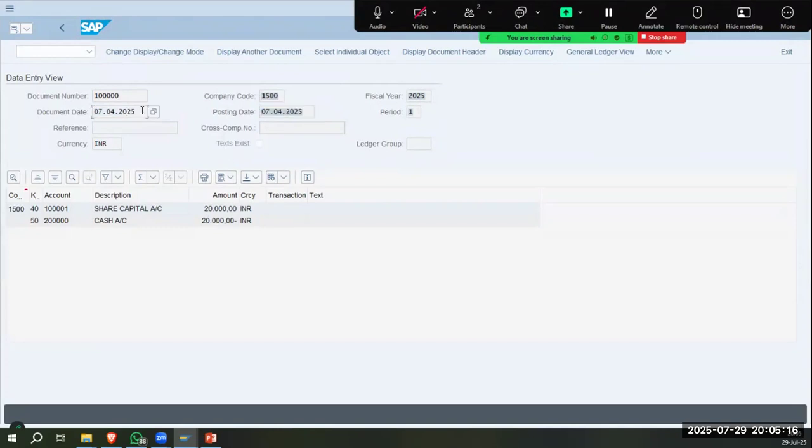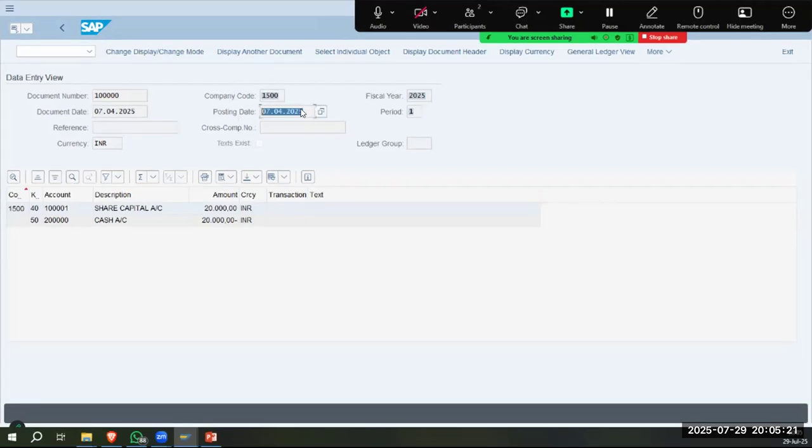So the document was entered on 7th of April and it was posted. It can be posted on a later date. And this happens for recurring documents, or documents that are entered, like invoices are entered at a later date, or received at a different date, and it was posted on a different date.